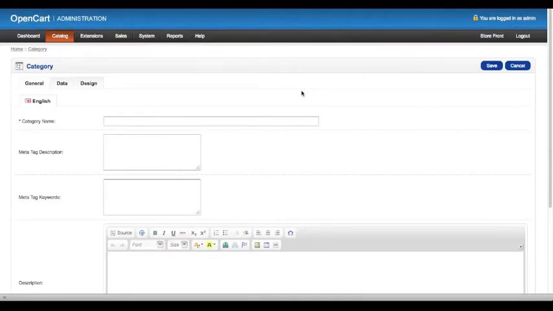You will notice 3 tabs after we click Insert: General, Data, and Design. The 2 tabs we will cover are General and Data. The Design tab will be left up to your designer and you may disregard it.